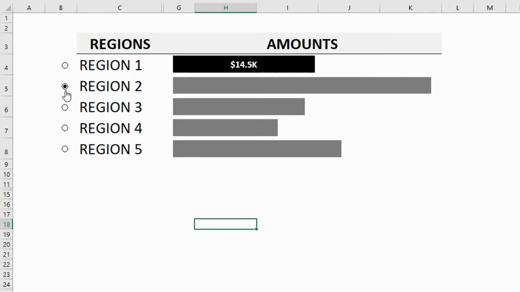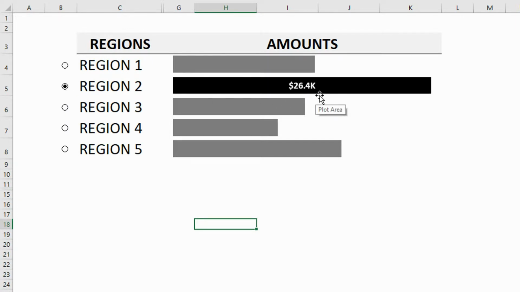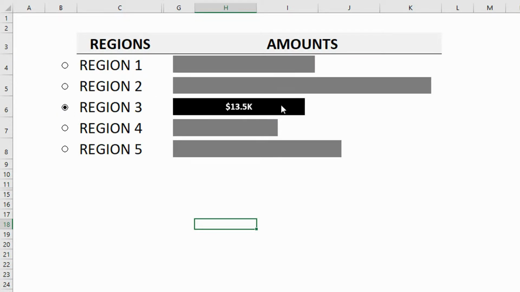If I click on region 2, you can see that the value is put on top of the bar and that bar turns dark black. If I click on region 3, it highlights and it puts the label in. So let me demonstrate the several different techniques that I use to make this happen in the end.